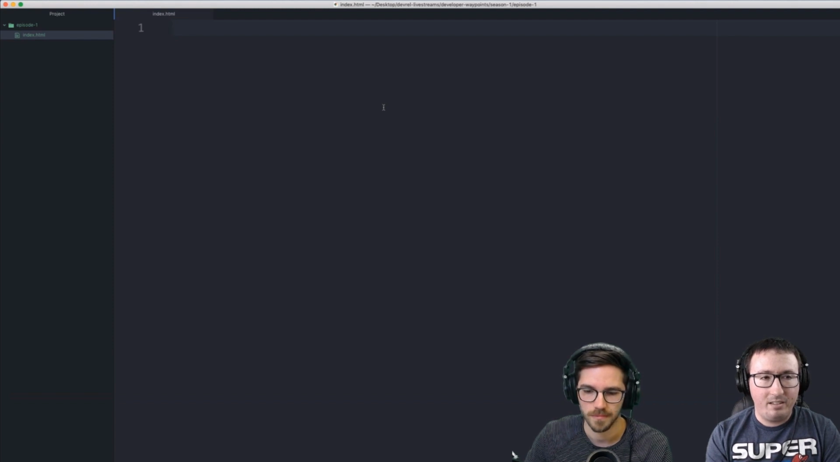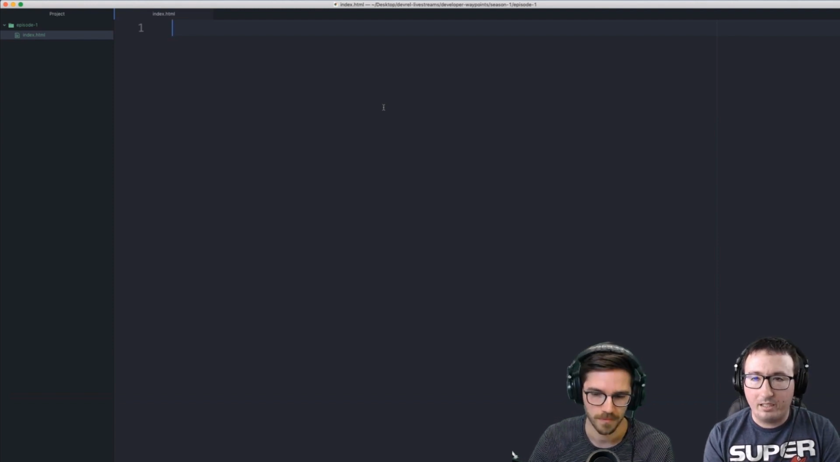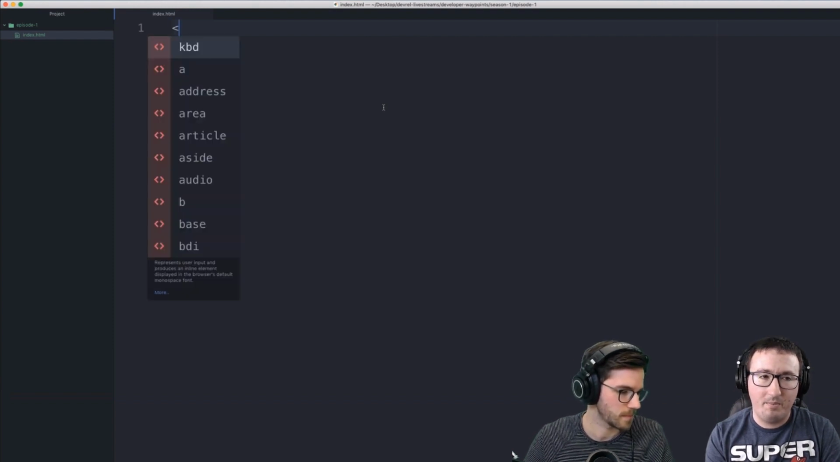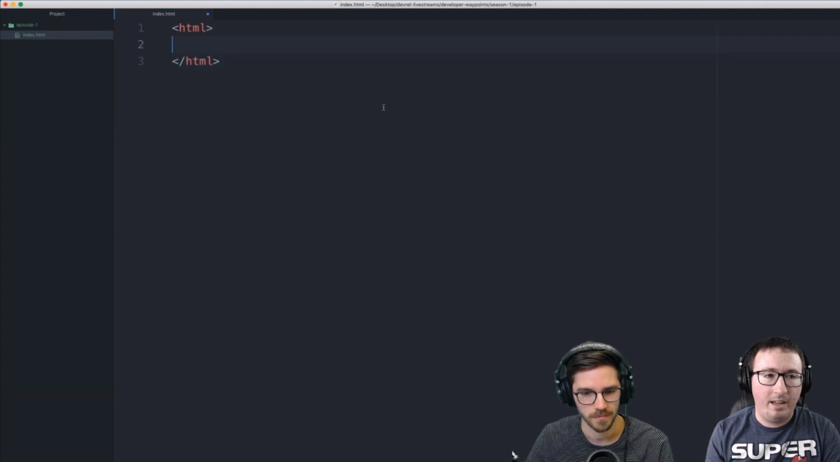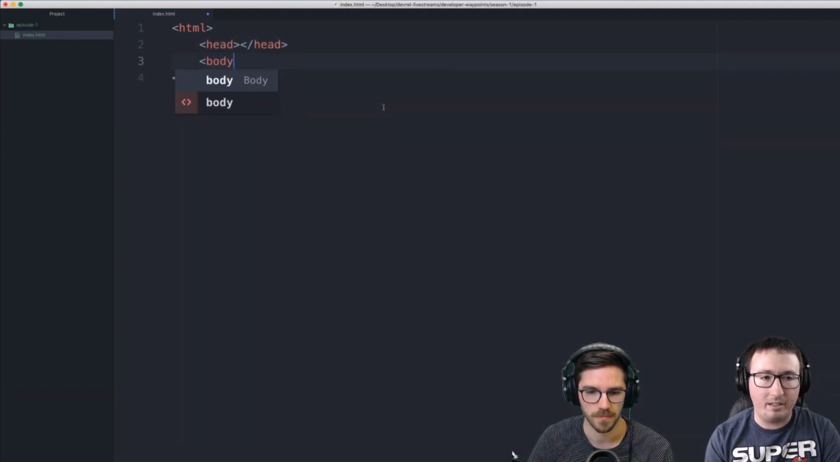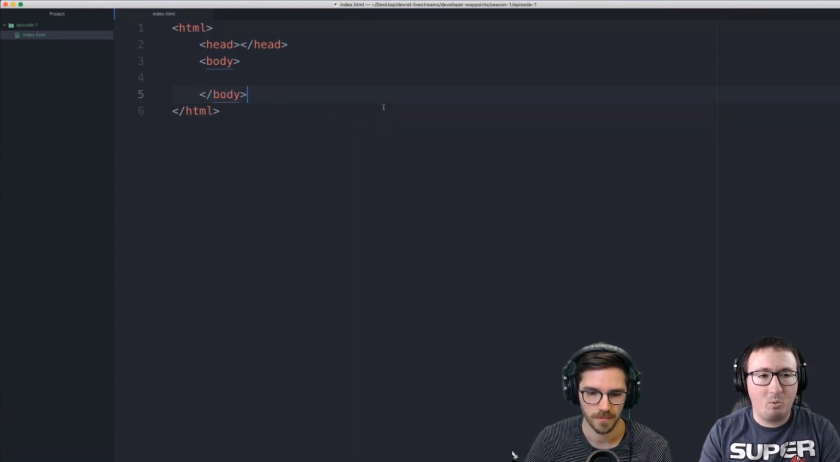Let's go ahead and start by adding some boilerplate code. This doesn't have anything to do with HERE as of now. So I'm just going to add some HTML, and I'm going to add a head and a body. So this is just boilerplate code.